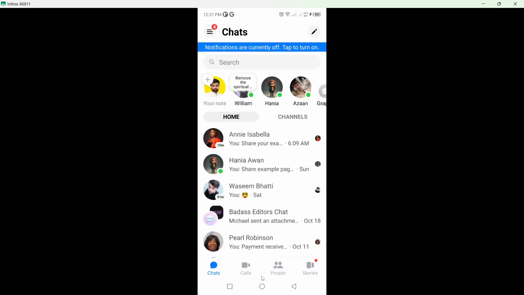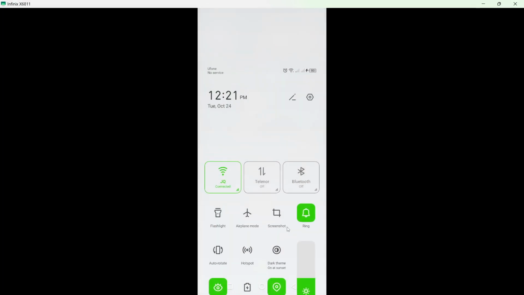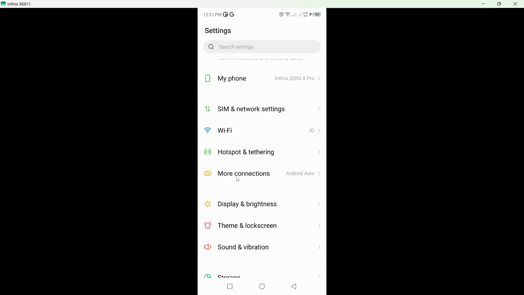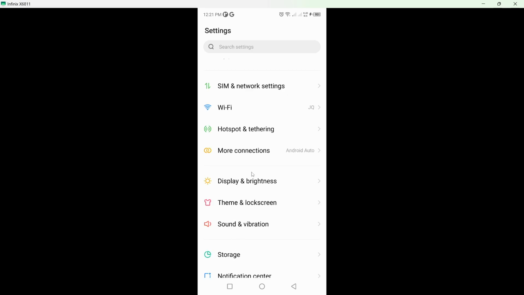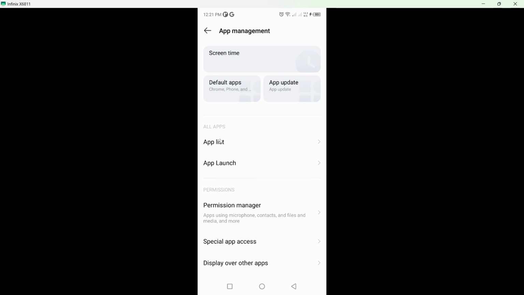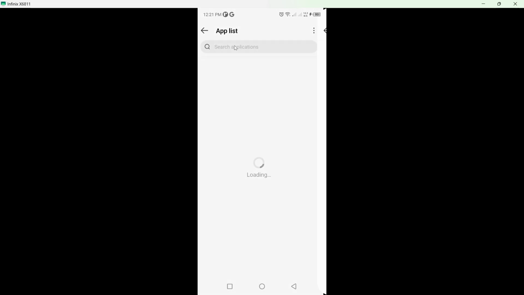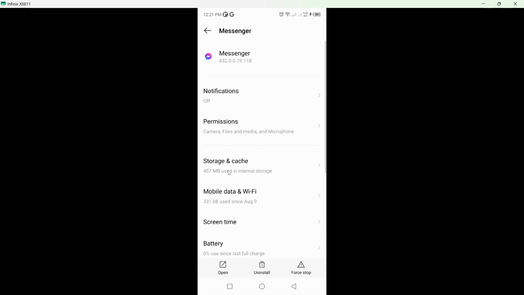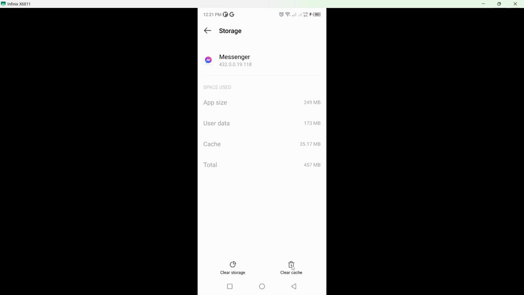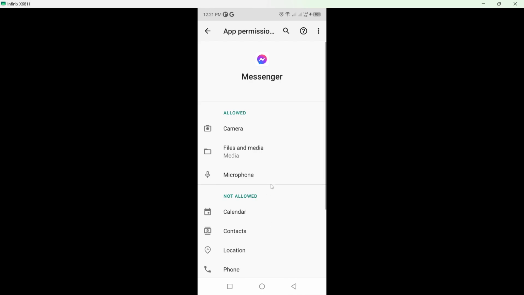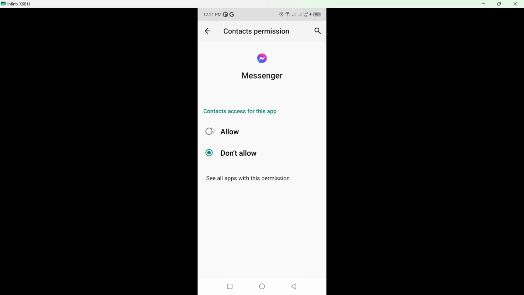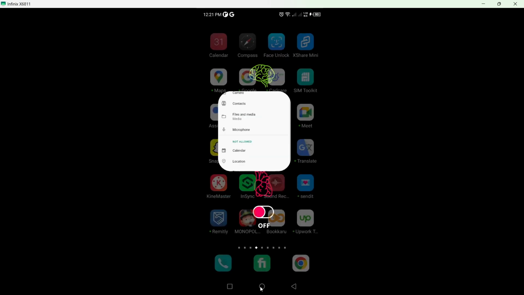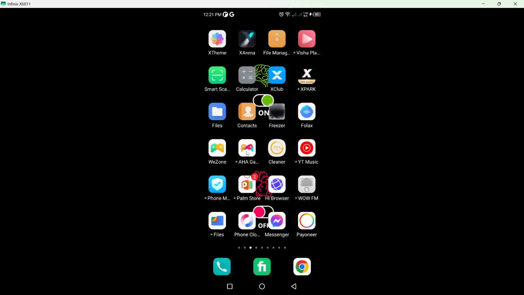So let's suppose you are still facing an issue and you are unable to see this, so you simply need to go back and open settings of your smartphone and go into the app management, click on app list, search for the messenger. Here you need to click on storage and cache. The first step, you need to clear cache, and after that you need to clear storage, and then you need to allow all permissions from here like this, and after that you need to log in into your messenger and your issue will be resolved.